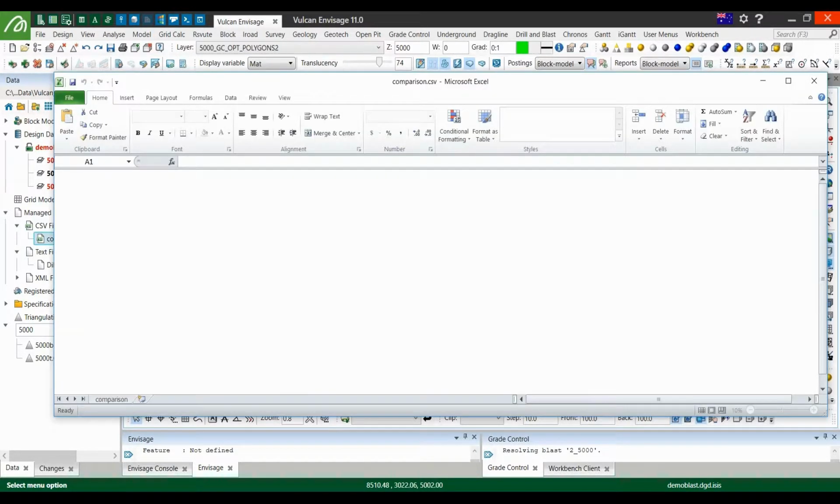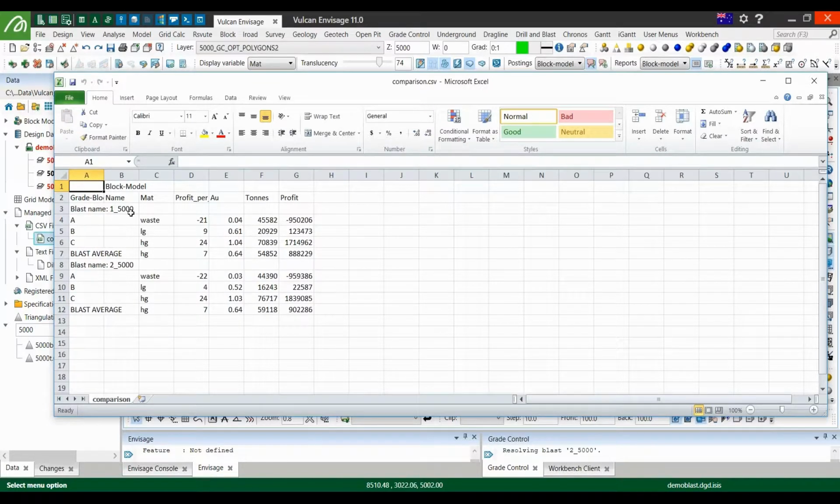so what we have here is blast 1 at the 5,000 level was the manually created blast. Blast 2 was the optimized. So the difference in value is $14,000 additional value from that one blast.